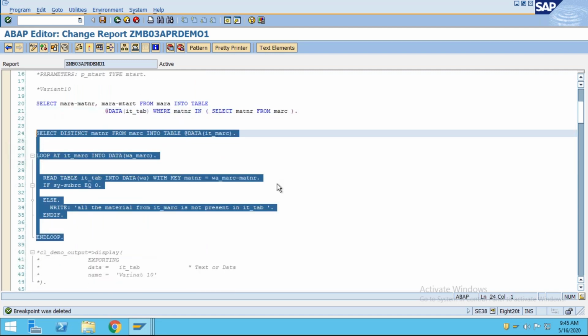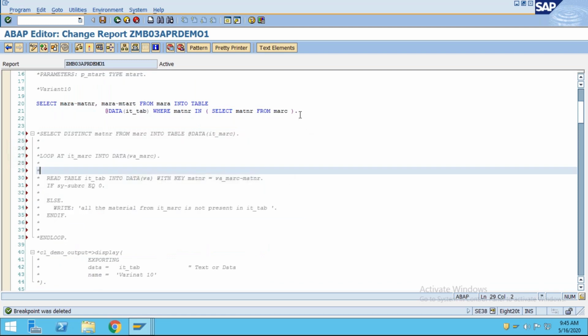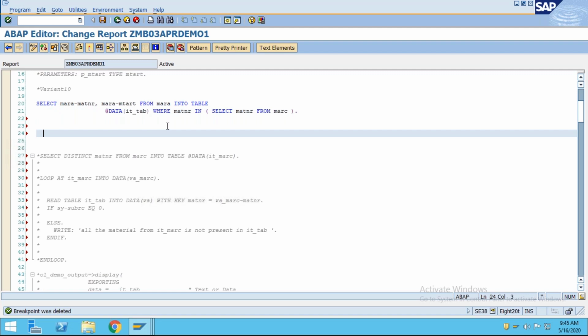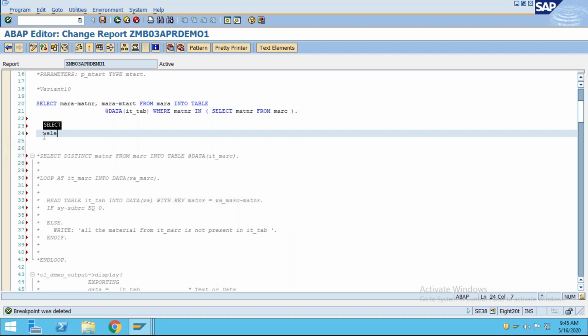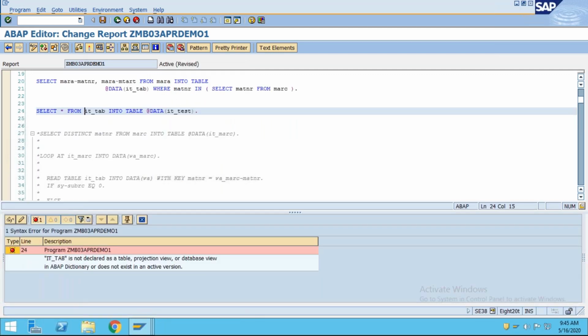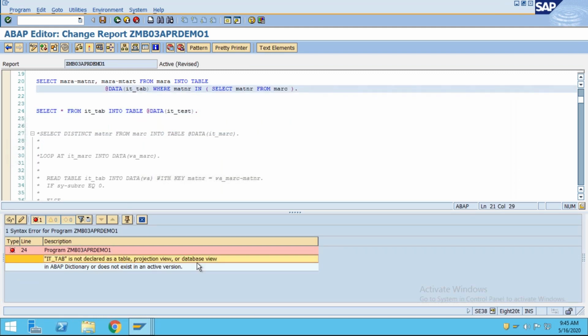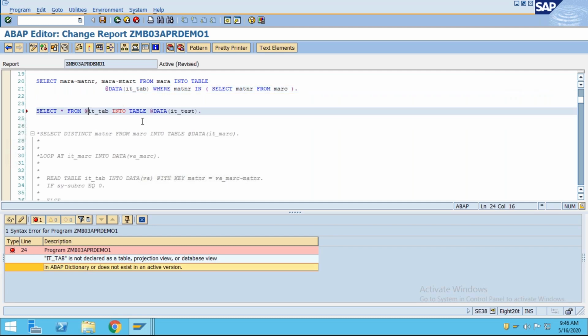One more very interesting thing I will show you. You can put the select query on an internal table also. Suppose this is your internal table, and you have this matnr and mtart. So you can directly put select star from it_tab and put it into another internal table: into table @DATA(it_test). Check the syntax now, and some error it is telling. It_tab, it is an internal table projection view. Okay, you have to give the at-rate over here into table.